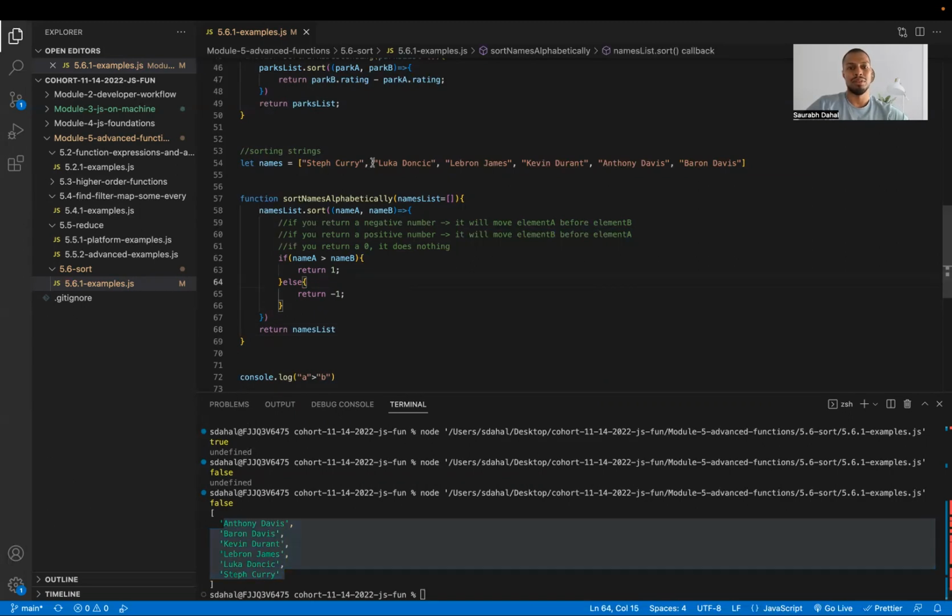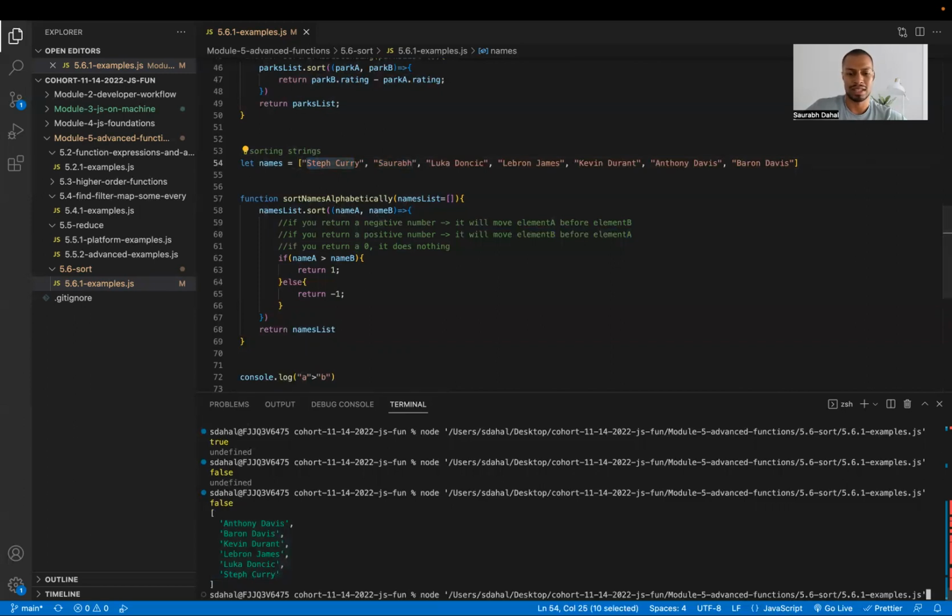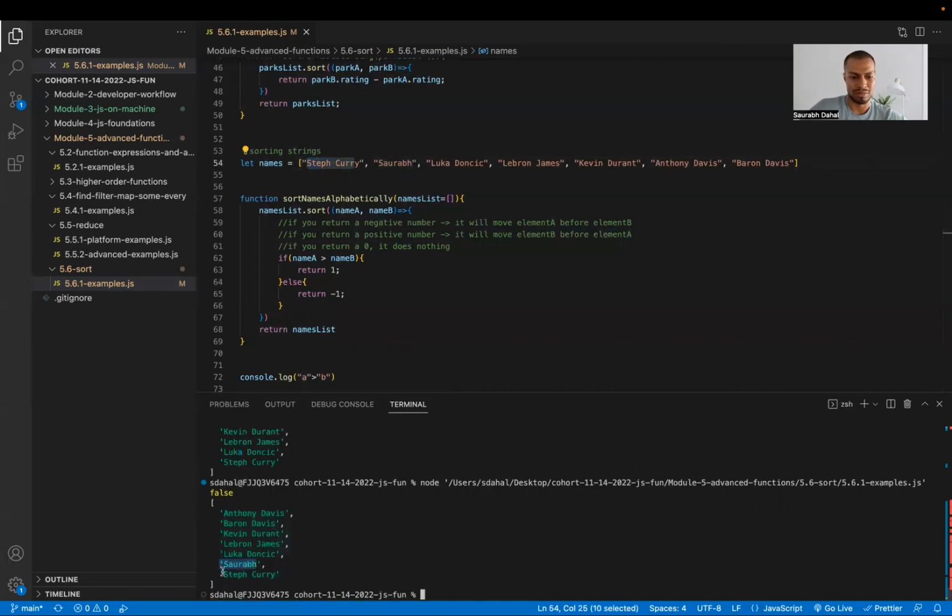Now, what if I have another person starting with S? I don't know, anyone else that starts with S? Sarab, that's me. What's up? Okay, so that's my full name. They both start with S, so then it's going to check the next character, like T compared with the A, and it looks like Sarab comes before Steph. So in that case, you can see Sarab comes before Steph here.